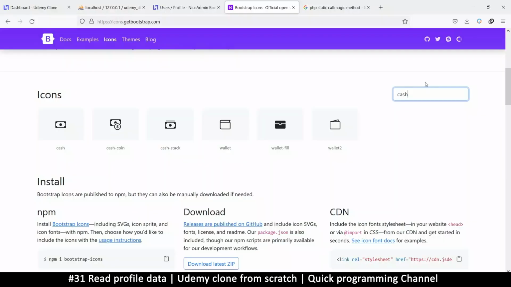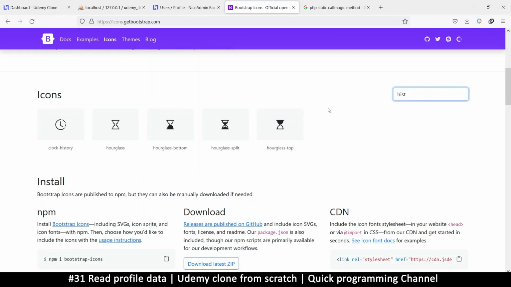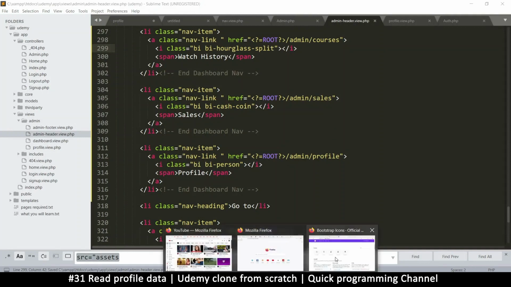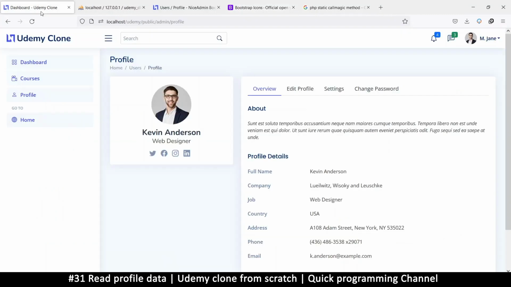Okay. Let's look at history. If we can find something. Yeah, this one looks good. So hourglass, let's put hourglass split on watch history. Where is that? Hourglass split. And then let's come back here, let's refresh, and there we go. So we have watch history, sales, enrolled courses, my courses.